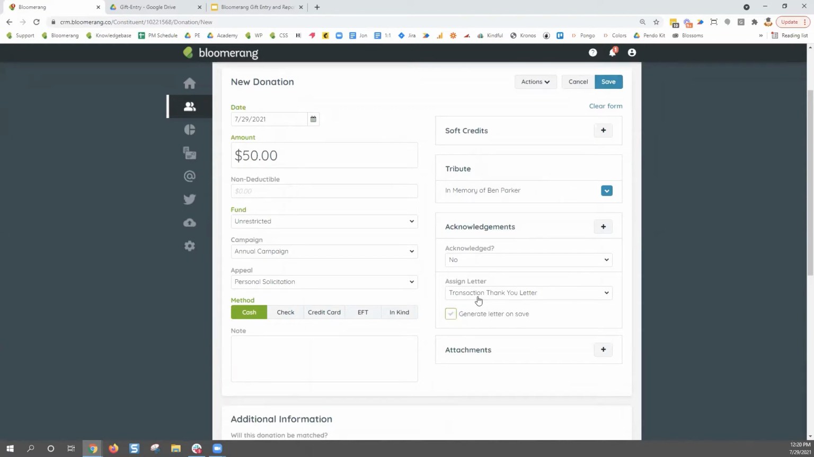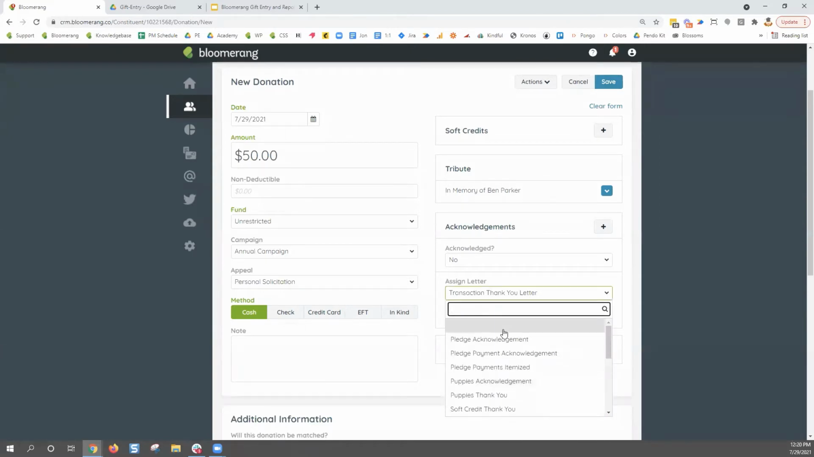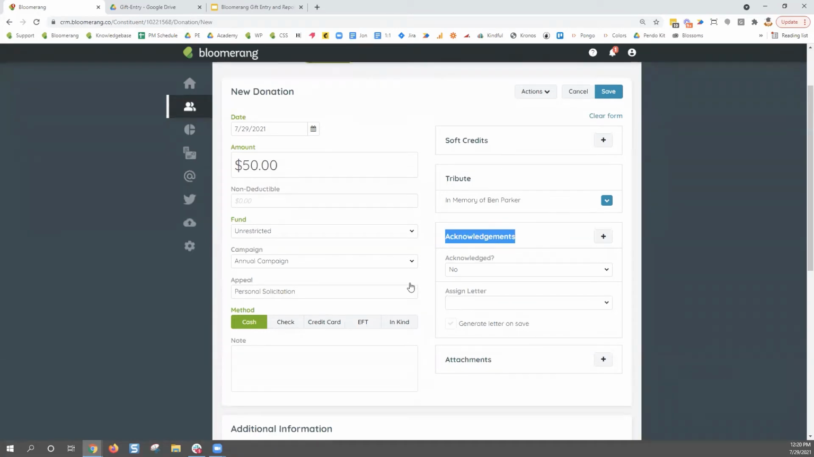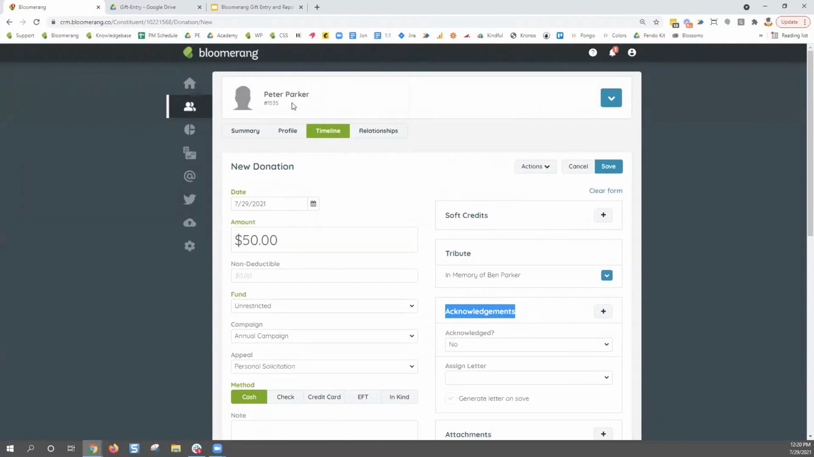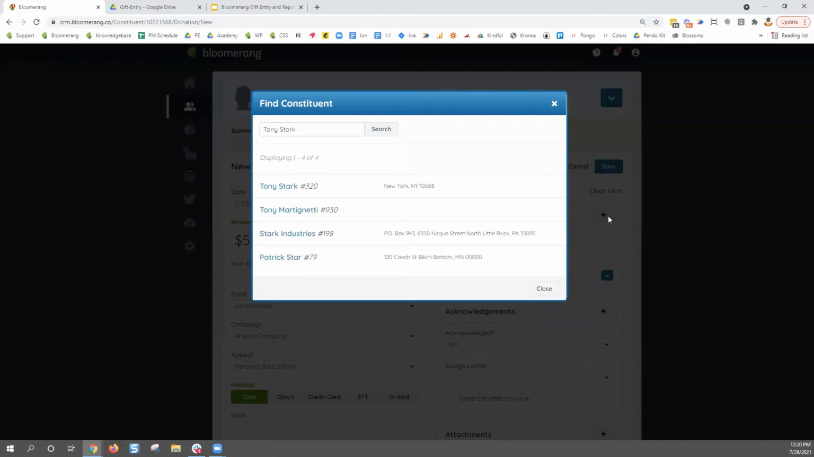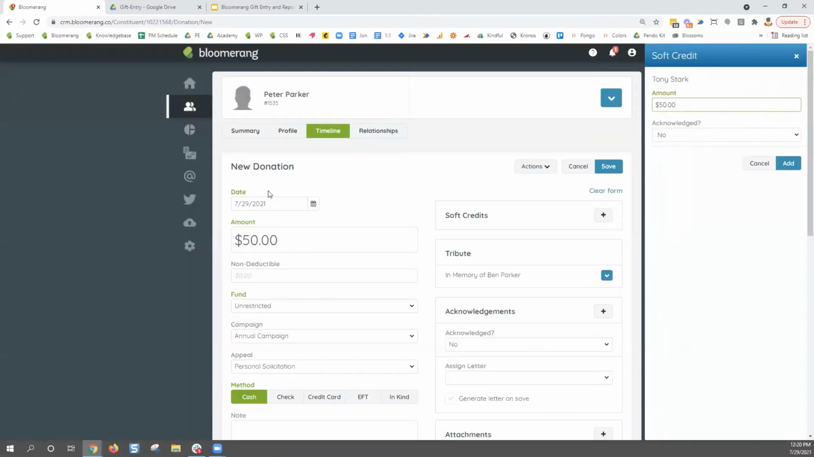We're going to skip this for now because I want to go back to the soft credits. So this is the acknowledgement for the gift from Peter. When I try to enter a soft credit, let's say Peter gave because his friend Tony Stark told him about our organization and told him that this is a great organization to support. So we're going to select Tony Stark.